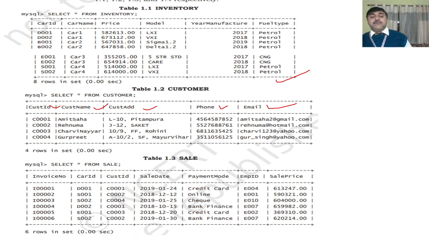Next we have another table, the sale table. How many rows are there? There are 4 rows in this table. The sale table has invoice, car ID, customer ID, sale date, payment mode, employee ID, sale price. Now you can see that this one is your car ID. Then the customer ID from the customer table is also a foreign key. The primary key of another table becomes a foreign key when it comes to the other table.